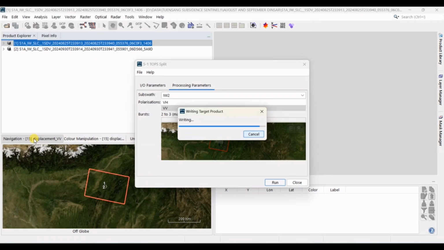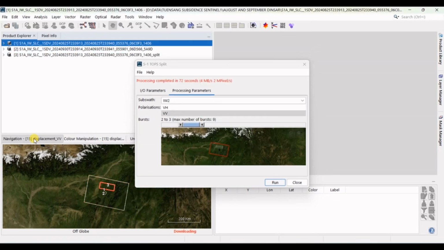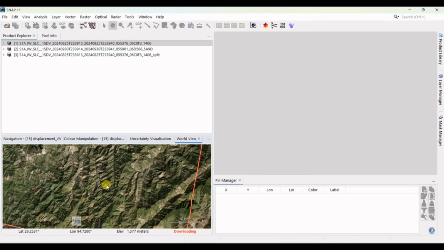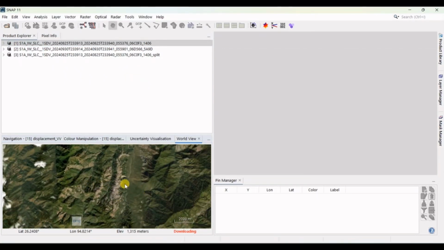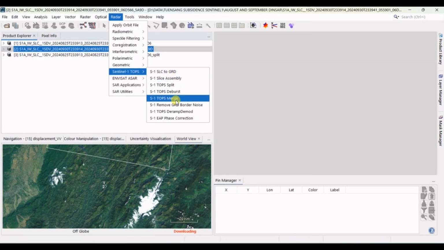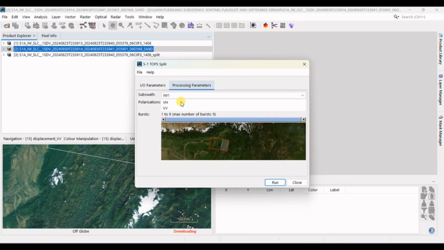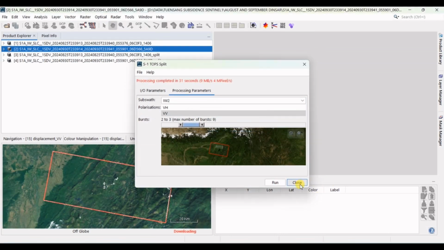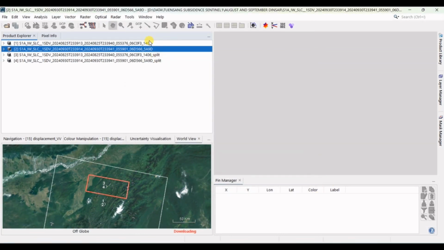So the processing is done for the first image. You can see the red box inside the white box, which means the data from the larger area has been split into a small part, and it is covering my study area. So I am doing the same split for the second data also, as they both belong to the same swath. The bands, polarization and subswath will be the same. So you can just run and it will be done. This is how both the data get split.